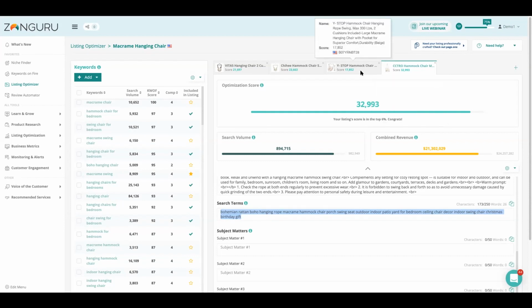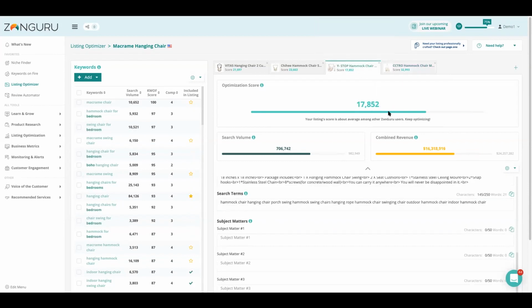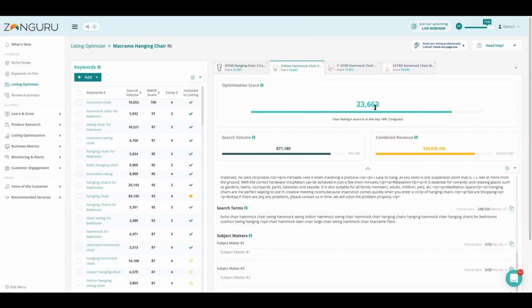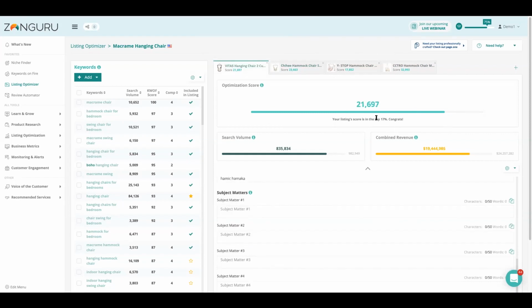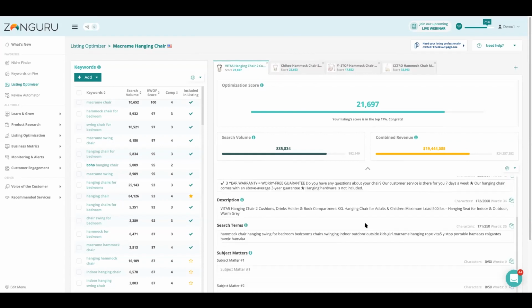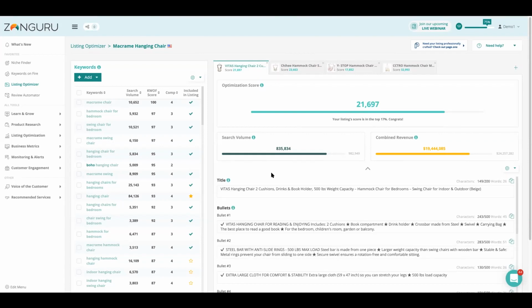And then we have Y-Stop. They've got a score of 17,000. They're about 3/4 of the way. Chi-He is 23,000 in the top 14%, and Vita5 over here is in the top 17%. So these are all the listings, and you can see everything they've done here, including obviously the backend search terms.